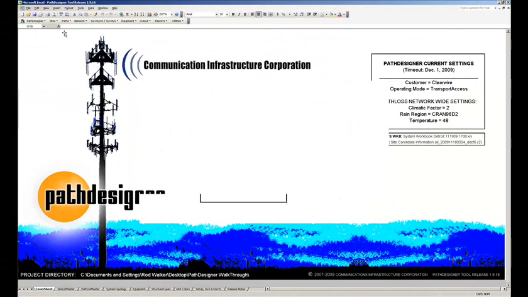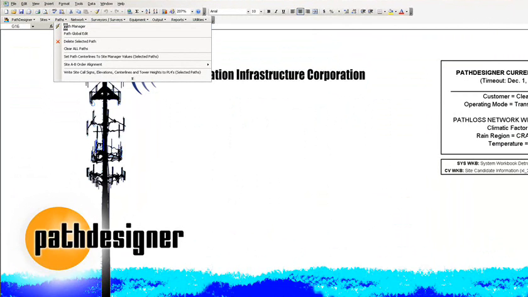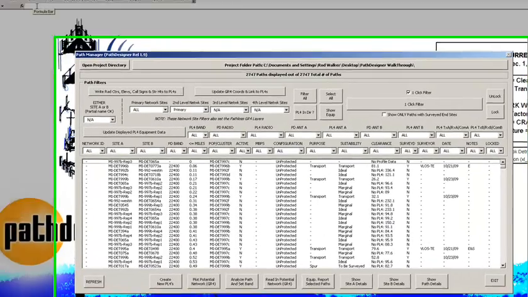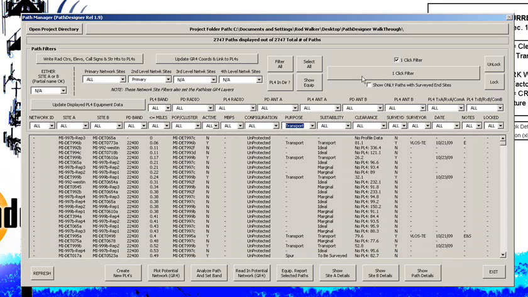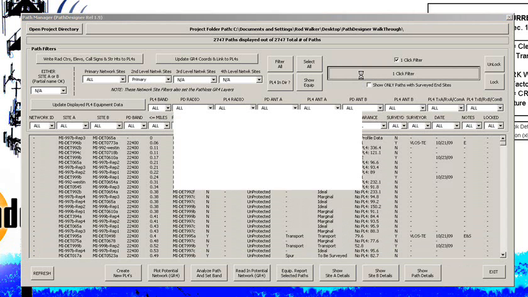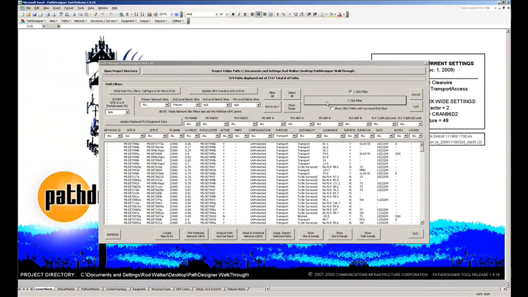Similarly, the Path Manager has the same kind of layout. You can see the soft buttons across the bottom, the filter buttons across the top, and the listing in the center. Just to give you an example, if I wanted to look at only transport paths, I could select under Purpose Transport, and then I could filter it, and it will bring up in a second the listing of only the paths which are transport paths. In that way, I can get different listed views of anything in the network I'm interested in.